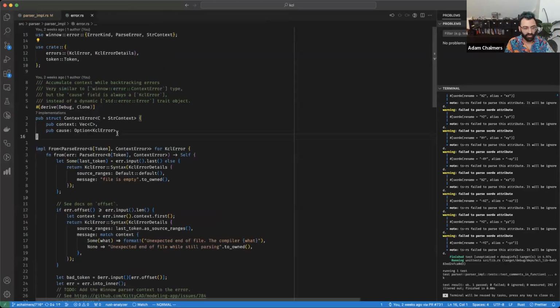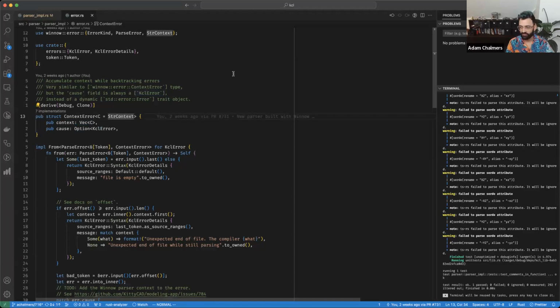So my errors can have a cause, which is a KCL error. It's not an option of dyn standard error, it's an option of KCL error. And they can accumulate context. Context is generic, but if you don't choose a value, it'll just be the normal Winnow context. And over here, I'm saying you can make a KCL error from a Winnow parser error. Winnow parser errors give you the input, which is the list of tokens you try and parse, and the output, which in this case is a context error, right? Because the whole reason we're doing this is something went wrong.